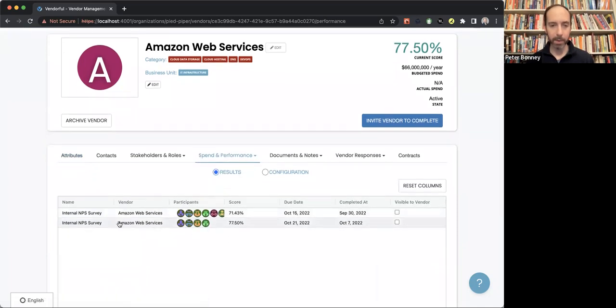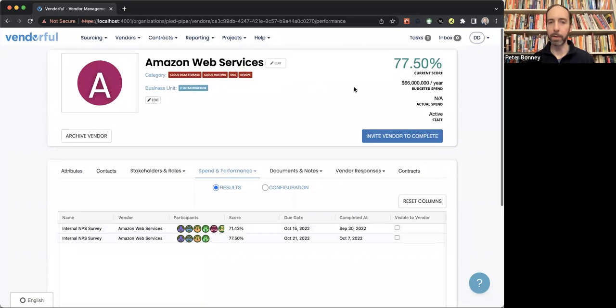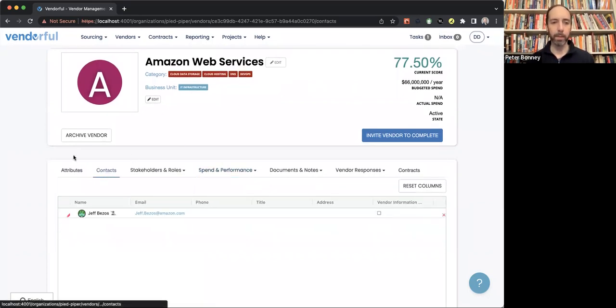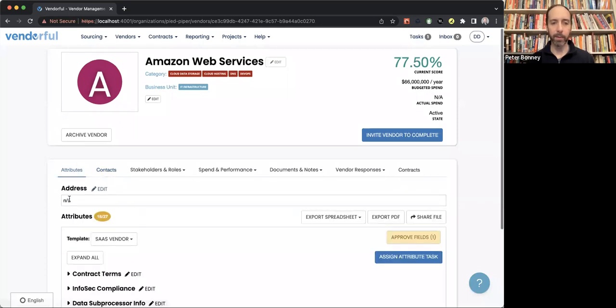Yes, this was the most recent one, rating them at 77.5, just a week after this other one. So this is their current score. And that just appears as part of the vendor record in the context of all the other information: how much we're spending with them, contacts, et cetera, and whatever attributes we're tracking on them.